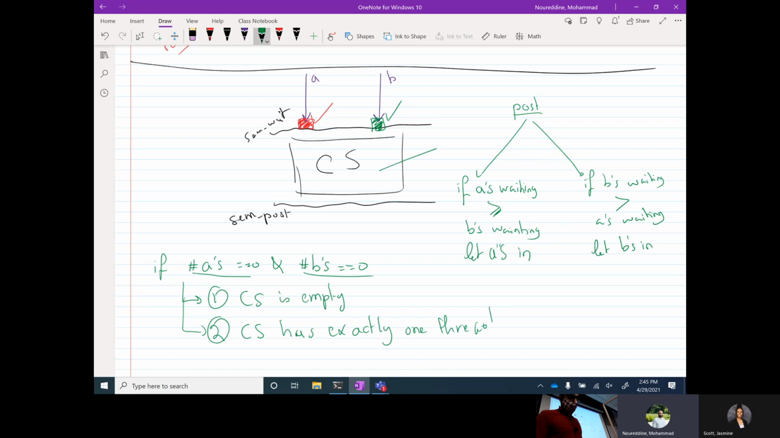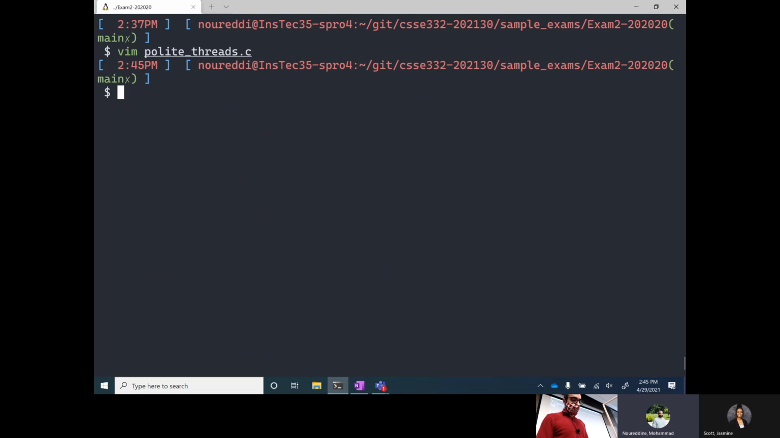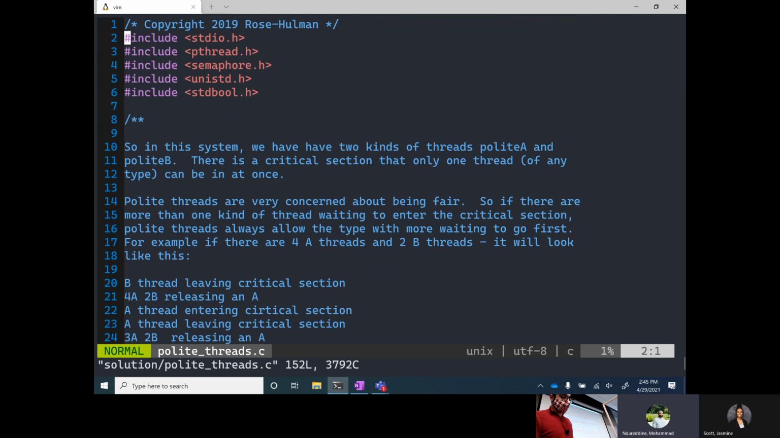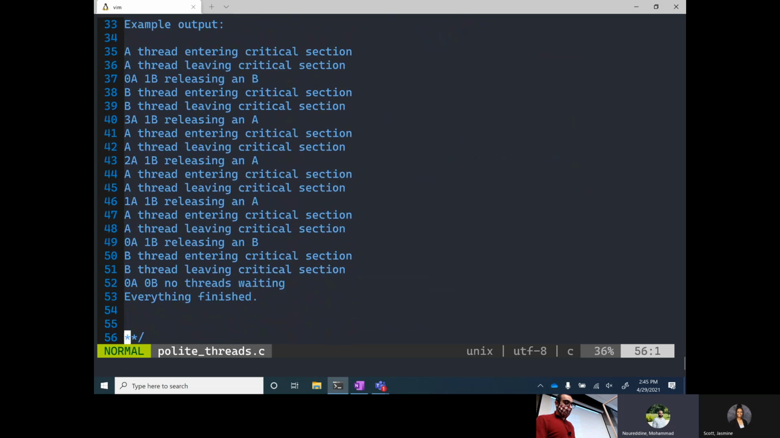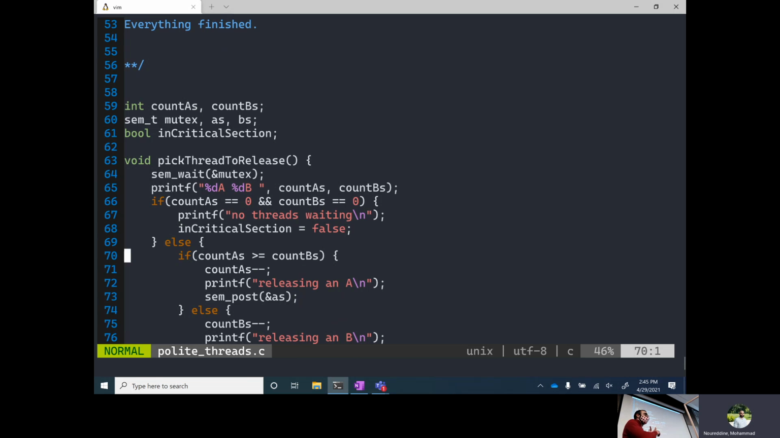So let's go ahead and take a look at the source code. Because we're running out of time, we're not going to type the source code. I'm quickly going to walk you through the solution that we have. As we said, we're going to use 3 semaphores, 1 to lock any variables that we have race conditions over, 1 for A's waiting queue, and a third one for B's waiting queue.